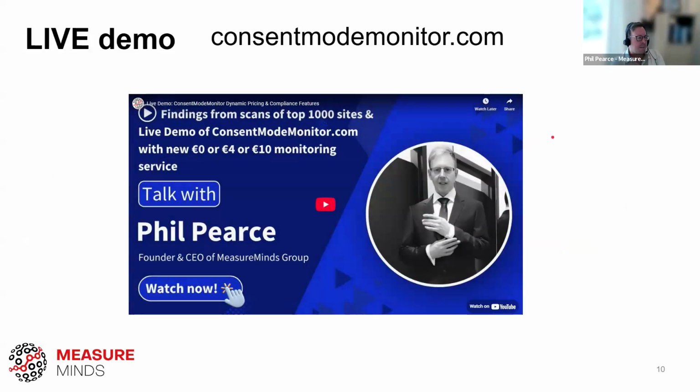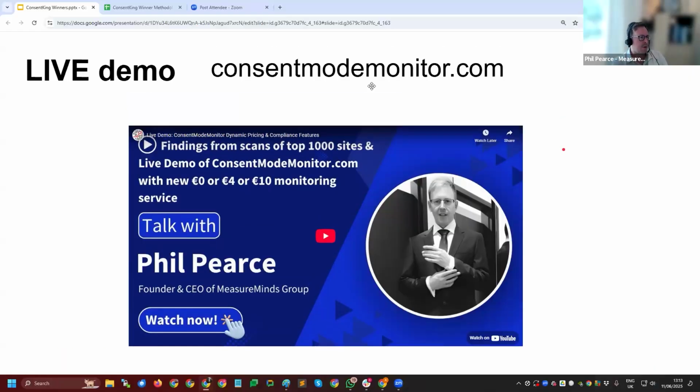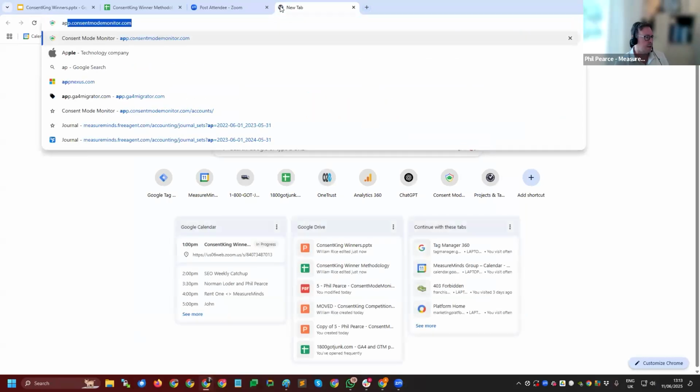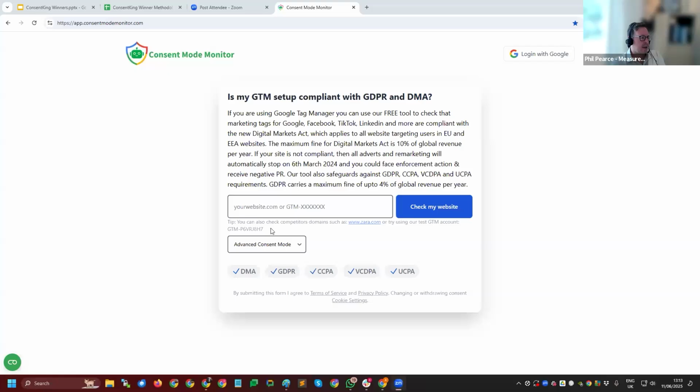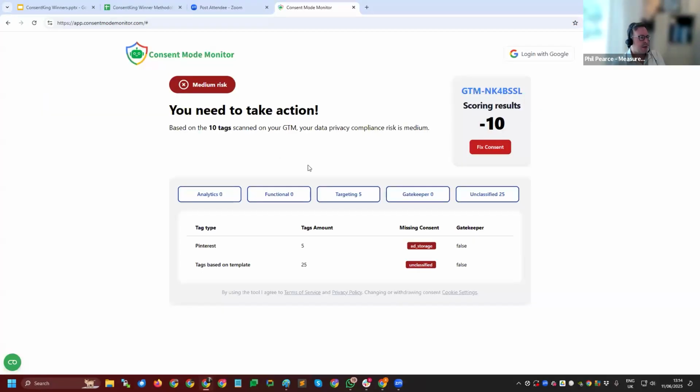In terms of the demo of the app, I'm probably just going to put a link or email attendees the demo. What I would say, if you want a very quick demo, go over to ConsentModeMonitor, which I'm going to put a link to in chat. It's got a test account down there, and it also says Zara.com. If I click on that Zara.com, it shows me a quick cache test of Zara.com, which is currently on -10. Actually, because this is a cached one, we need to update this.